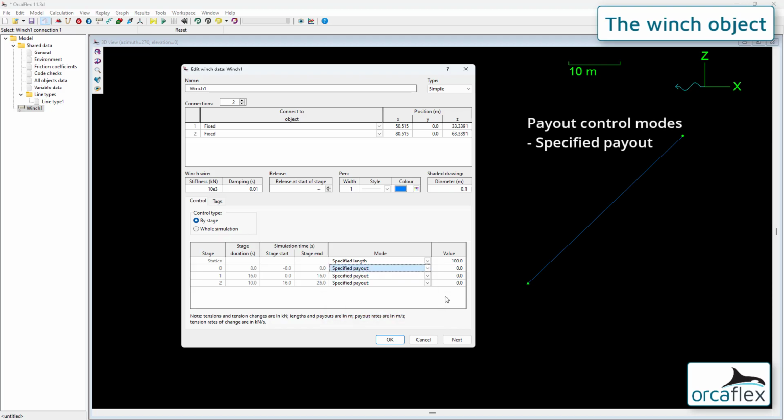Specified payout sets an unstretched length of winch wire to be paid out, if positive, or hauled in, if negative, at a constant rate over the duration of the stage. Specified payout rate sets a rate at which the winch wire is to be paid out or hauled in over the duration of the stage.